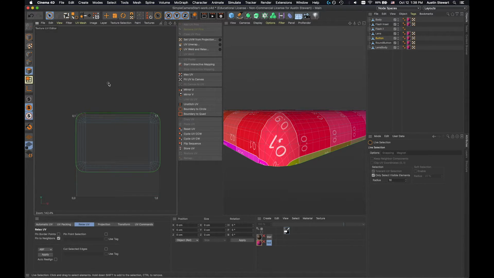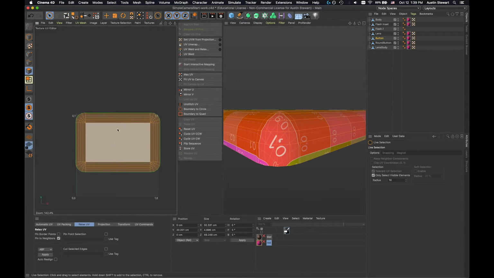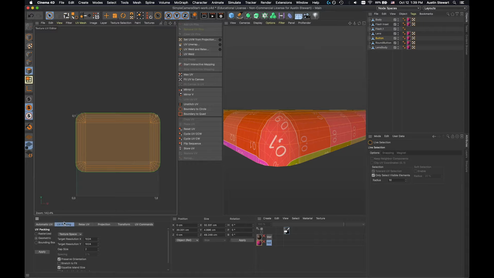Okay, now that I have done that, I'm done with this one. So what I want to do is I want to double click on it. And I could either manually pack this, or I could do the packing algorithm. And what that means is that when you have a bunch of islands on an object, it will take them and make sure they're all on this square. And so I'm going to go ahead and go to UV packing.